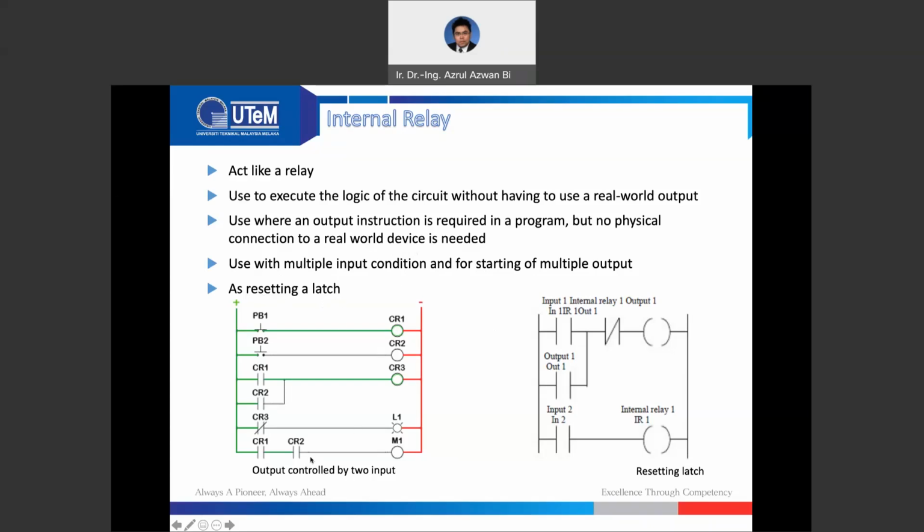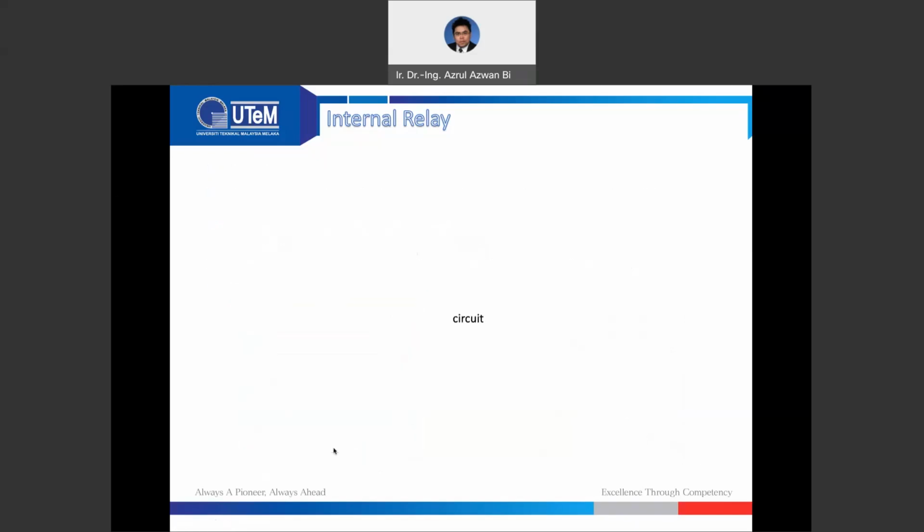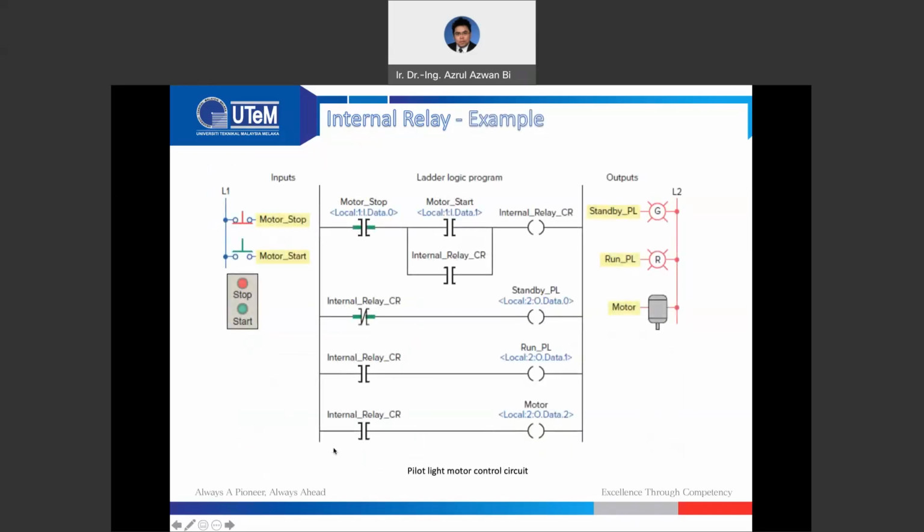So this is the control relay we use in order to control two inputs, and also we use it for resetting a latch. You can see that push button 1 and push button 2 are connected to the relays. The combination of relay 1 and relay 2 is going to energize another relay, and this relay is used to energize the lamp or not. This is an example of the relay.